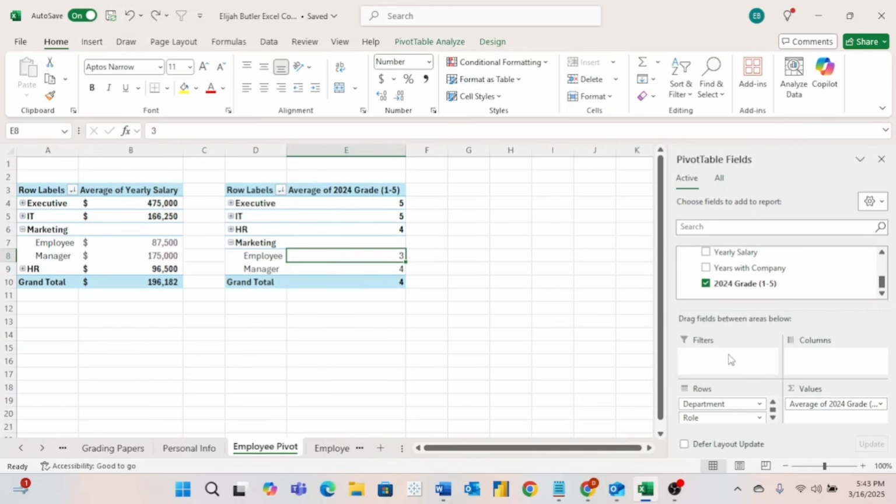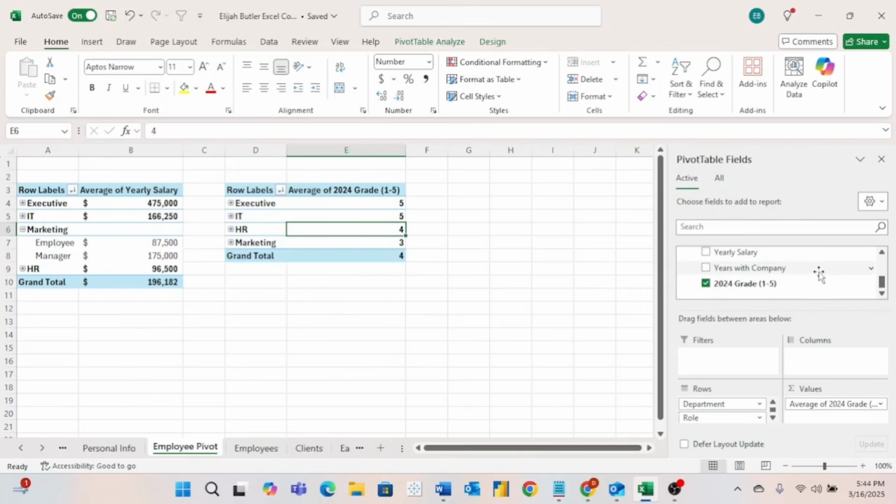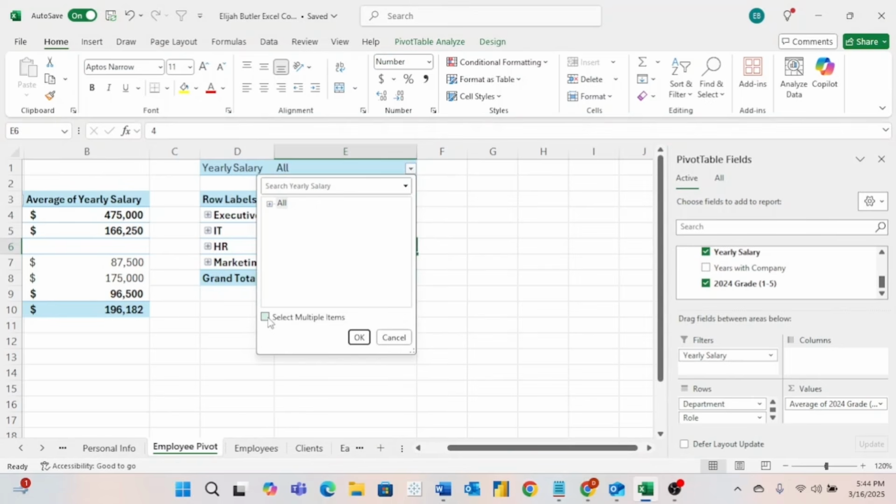And with that said, let me show you one last example of how you might use a filter. Coming back to our data, let's say that we want to look at the grades again, but this time we want to filter and only look at people that are over $150,000 in salary, because if they're making $150,000, we expect a lot more of them than we do of the lower paid employees. All we have to do over here is we will pull yearly salary into the filters, and now we can see there is a new box that popped up right here. We can select this down arrow and we're going to click select multiple items, and here we can filter for whatever salaries that we're looking for.